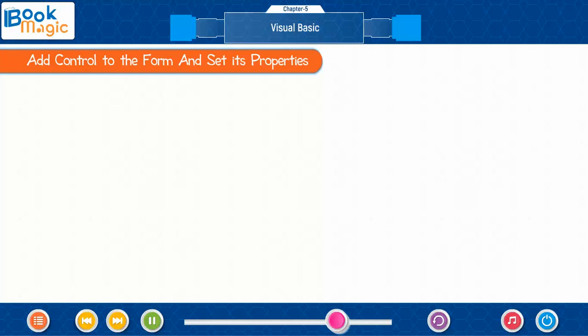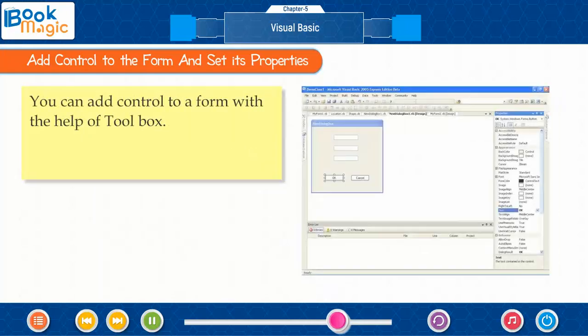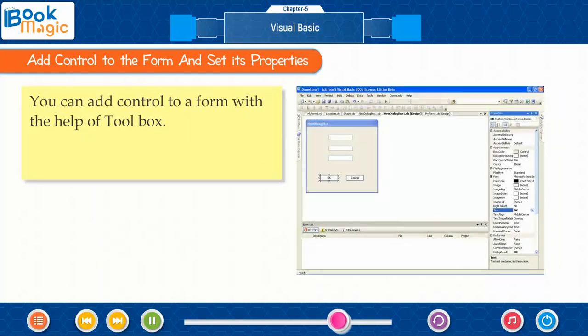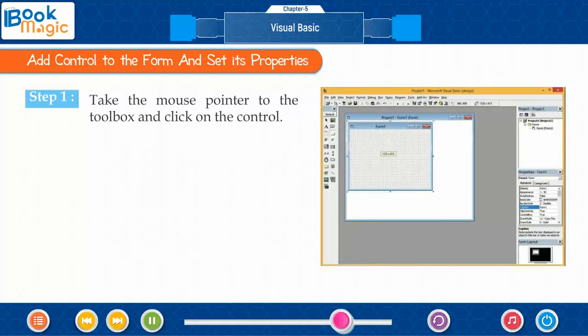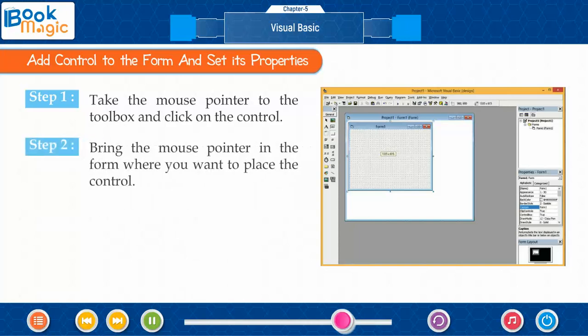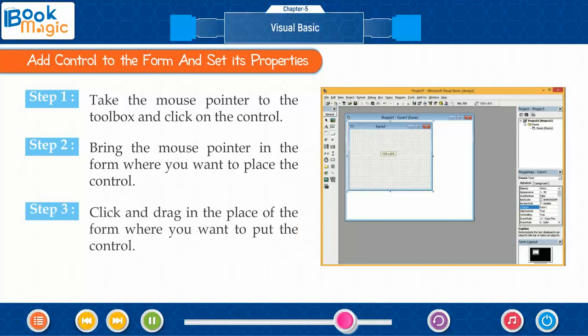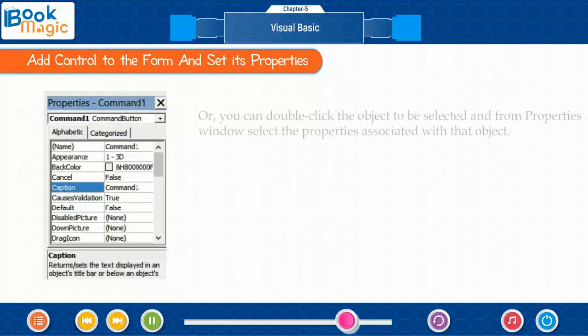Add control to the form and set its properties. You can add control to a form with the help of Toolbox. Follow the given steps to do the same. Step 1. Take the mouse pointer to the toolbox and click on the control. Step 2. Bring the mouse pointer in the form where you want to place the control. Step 3. Click and drag in the place of the form where you want to put the control.